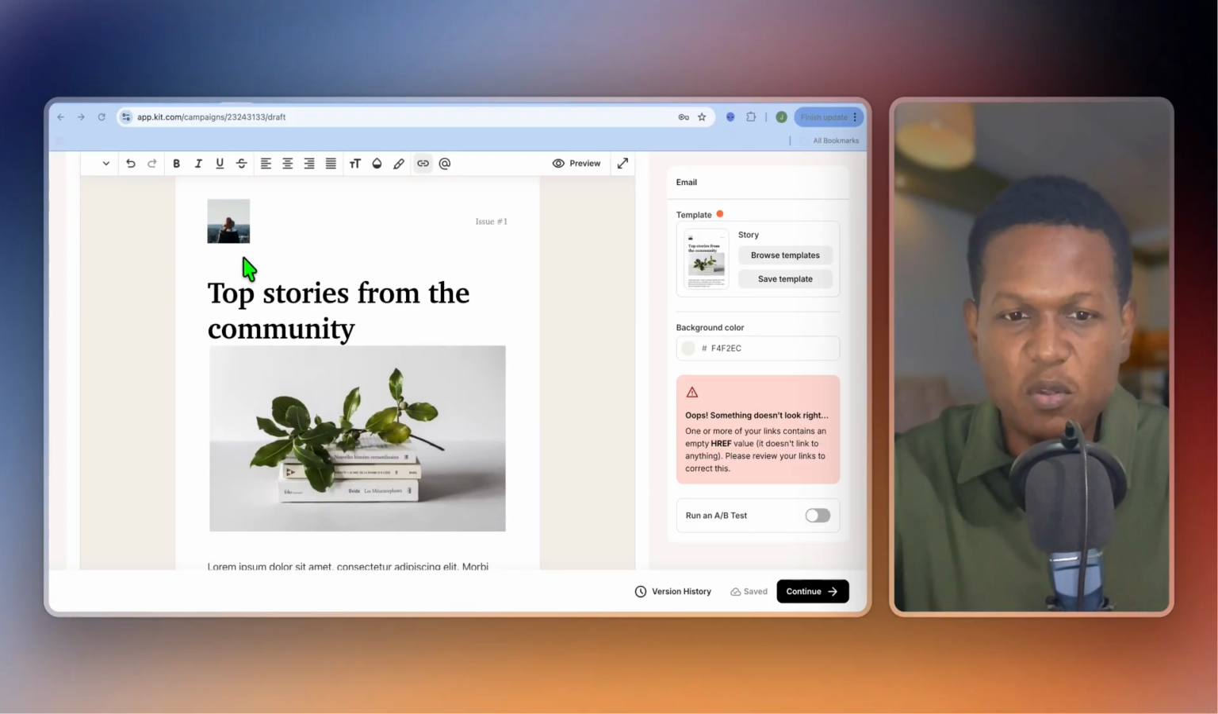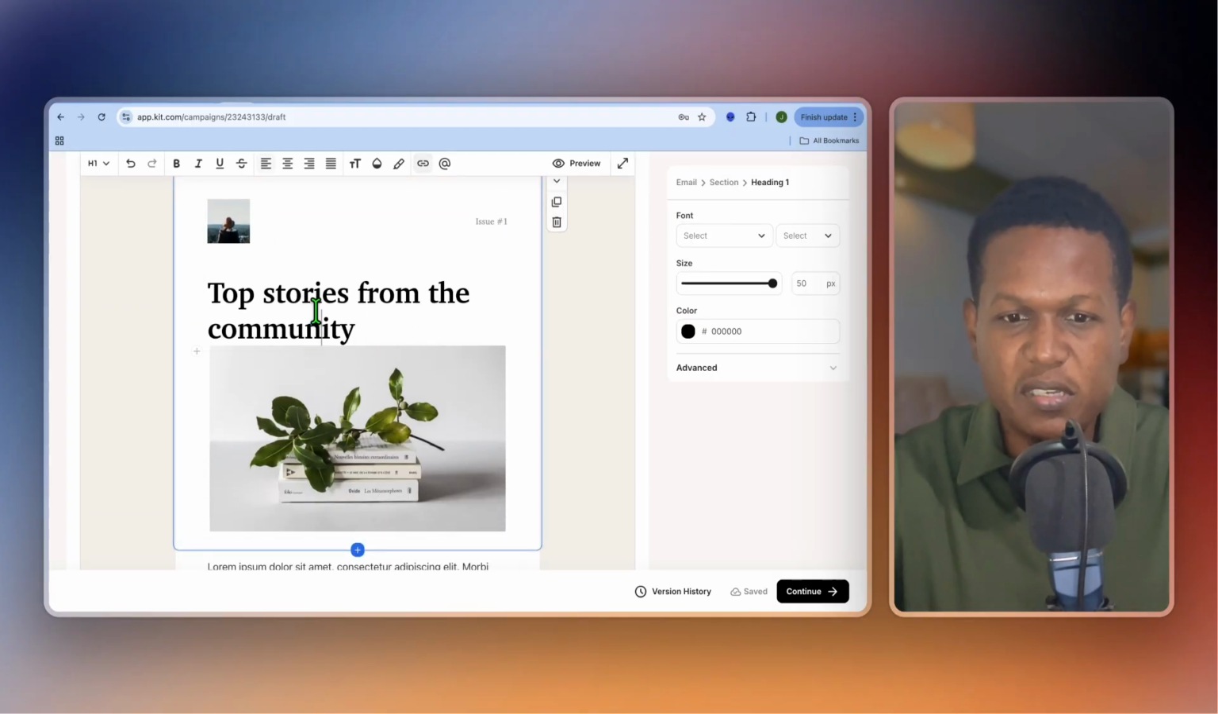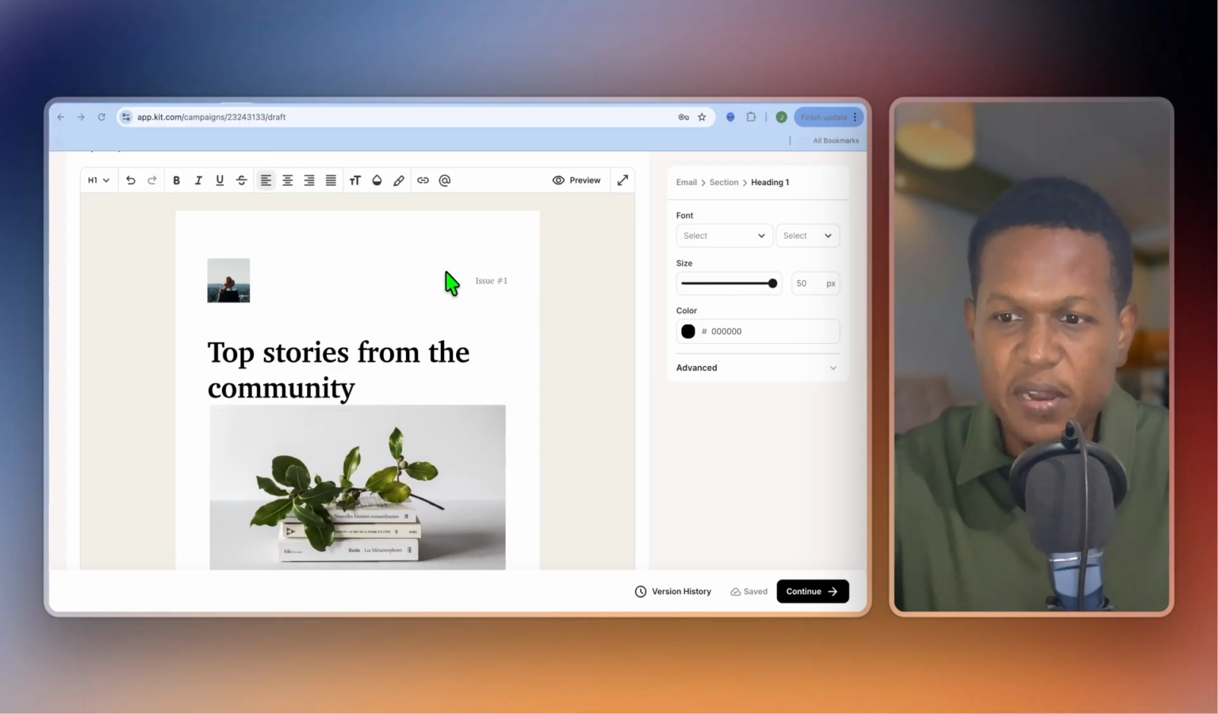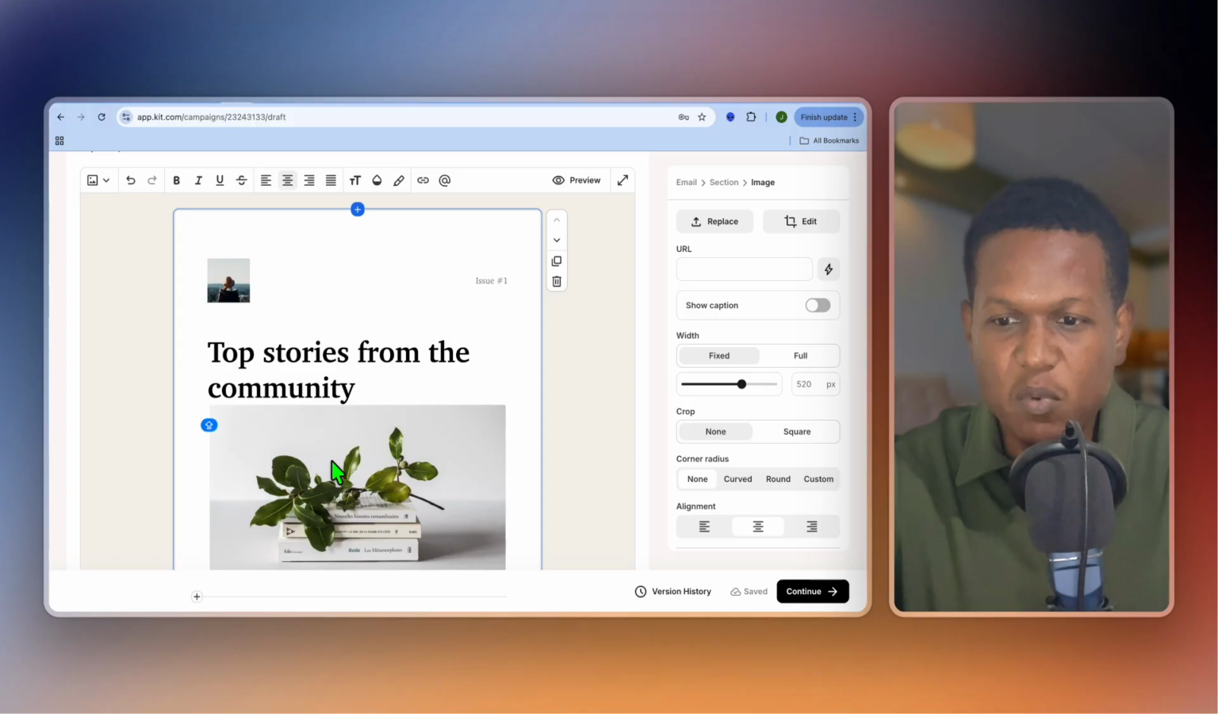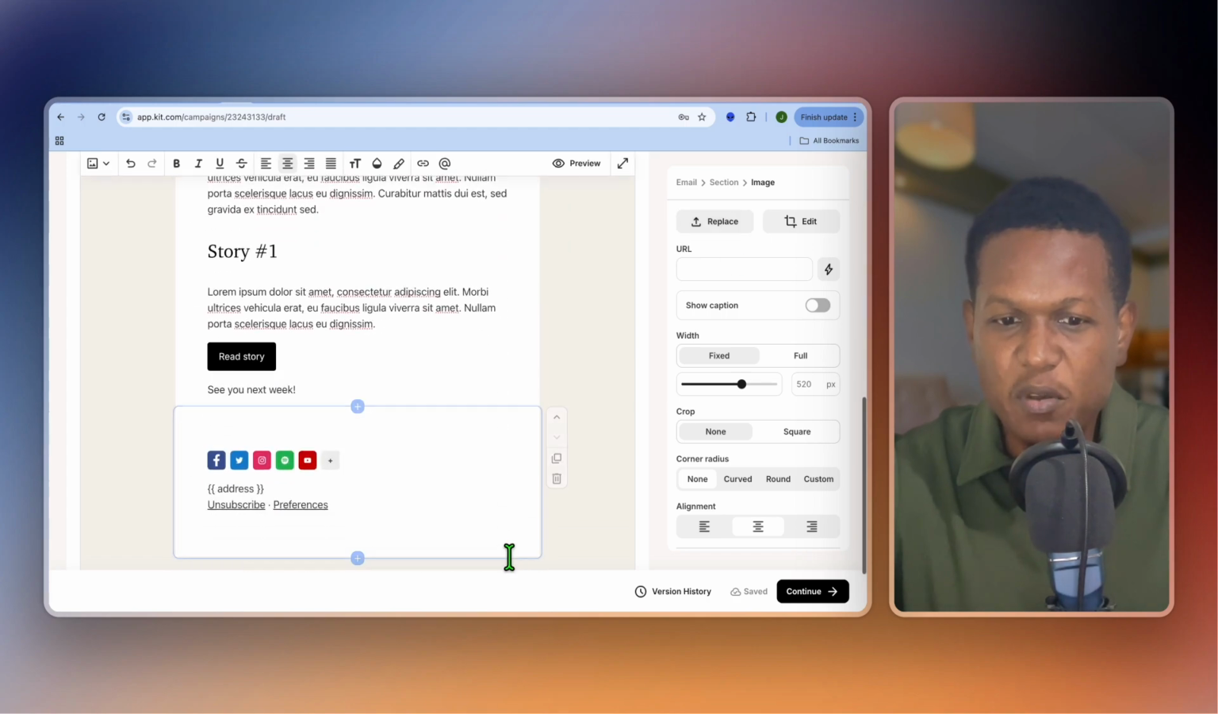Scrolling down, you'll be able to quickly edit your newsletter. You can tap on the section you'd like to change, as you can see right here, and by tapping on this section, you'll see different options pop up. So you can tap what you'd like to change. For example, if you'd like to change the image, you can select the image, then you'll tap on replace, and you'll be able to replace the image.